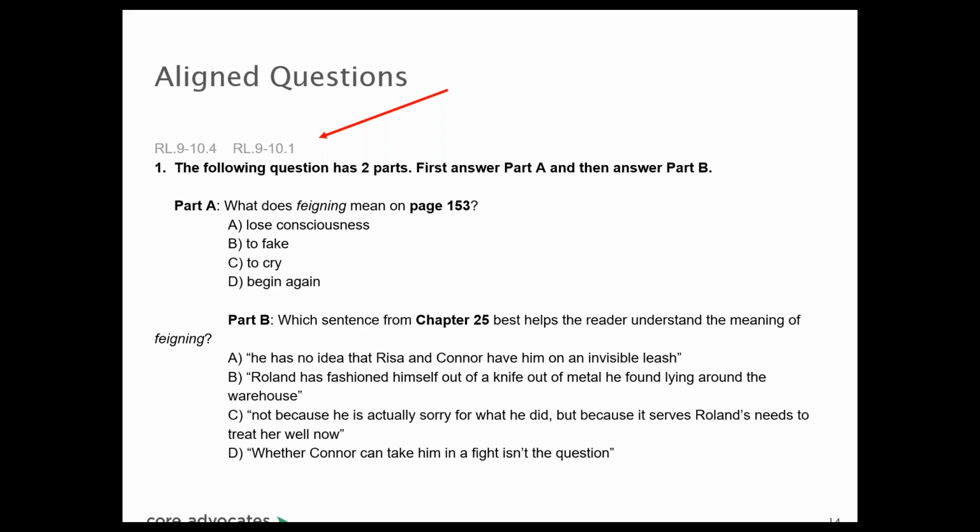Now notice that these questions have 2 parts, part A and a part B. The purpose of having 2 parts is so that once students choose their answer for part A, in part B, they have to provide evidence to support their answer for part A. And then notice that this question also aligns to 2 standards, standard 4, which is vocabulary, and standard 1, which should always be in play, which is the text evidence standard. Part B is really how we address standard 1 in this question.